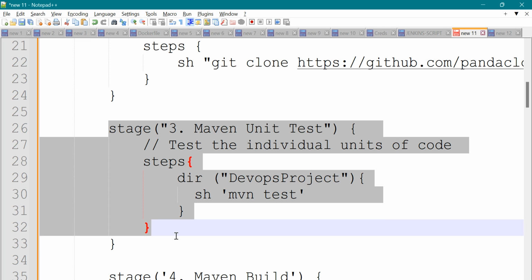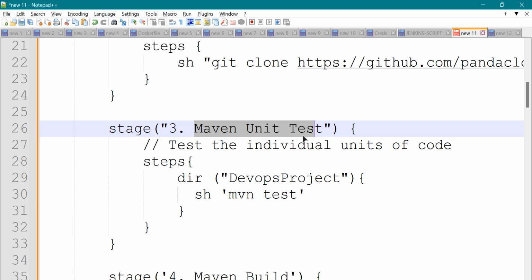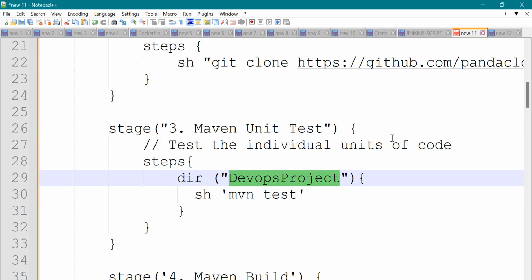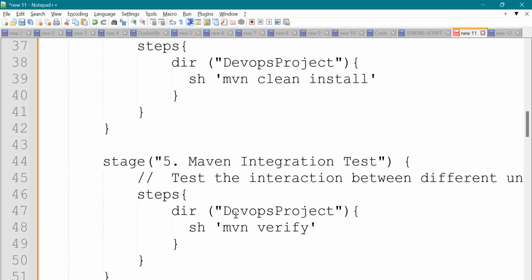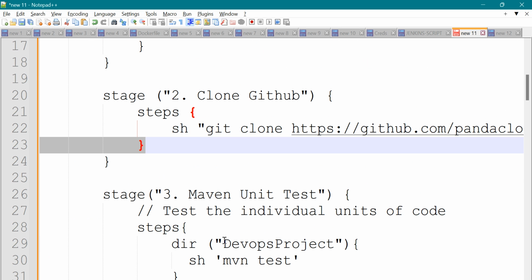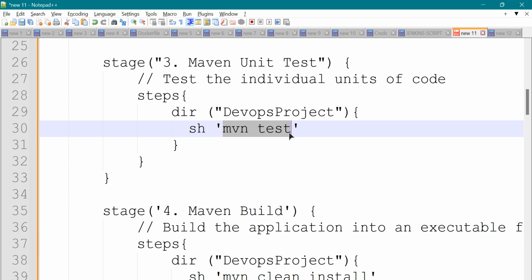So here what we are doing is Maven unit testing. The command for unit testing is mvn test. Before running this command, we need to define which directory it needs to do the unit testing in. That is the reason why we have defined this directory. This is the same directory here, right? So we need to tell Maven to first go inside this directory, and after that run the command mvn test. This command is used for unit testing.